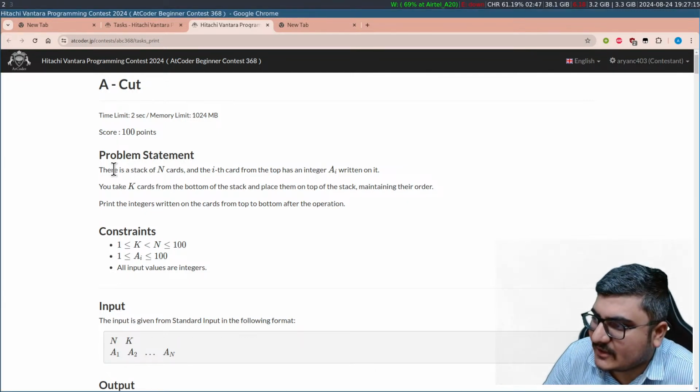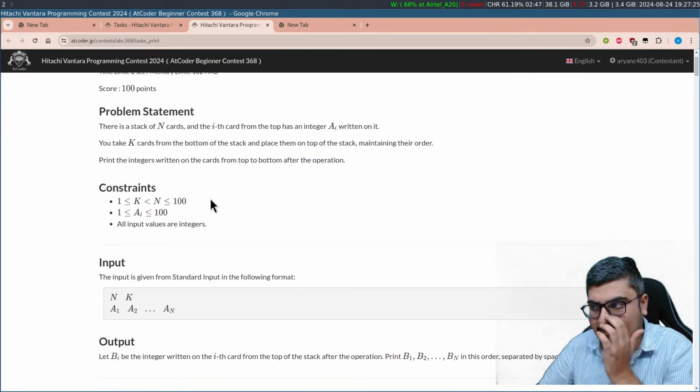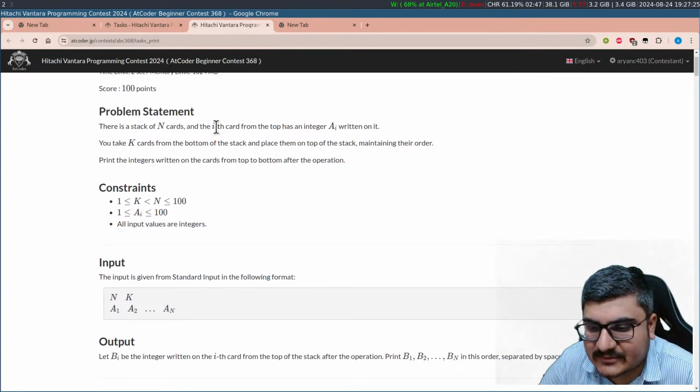Okay, it says there is a stack of n cards. The ith card from the top has A_i written on it. You take k cards from the bottom of the stack and place them on the top of the stack, maintaining their order. Print the integers written on the cards from top to bottom after this operation.